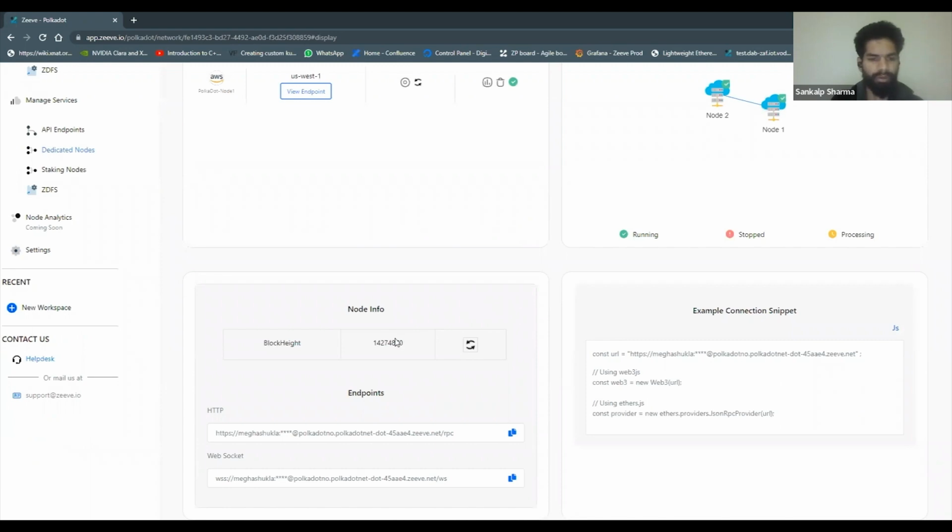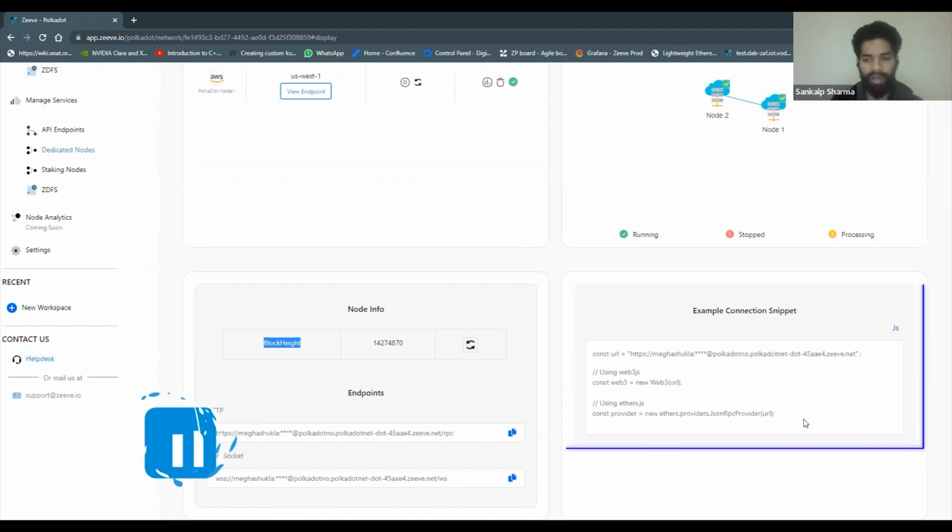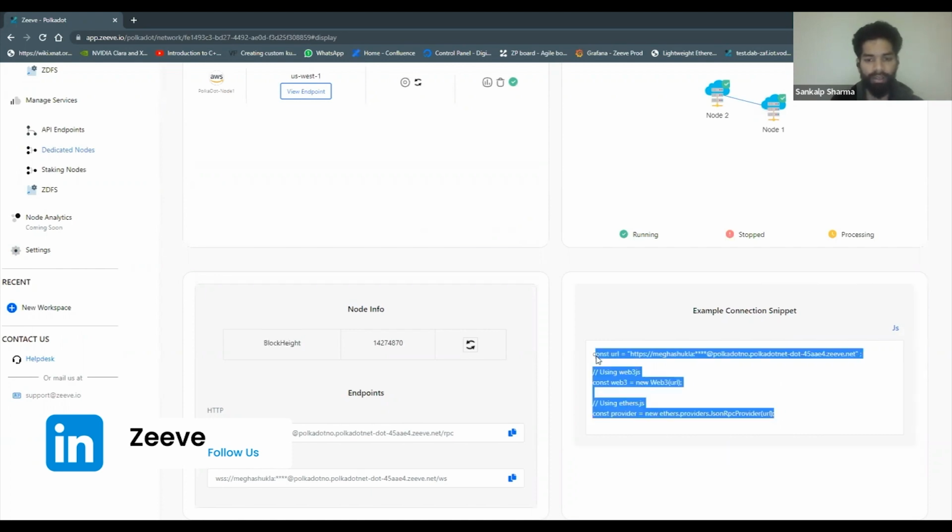Right off the bat, it shows a little bit of details like the current block height of my node, and the endpoints that I can use to connect to my nodes as well, and an example snippet for me to get started on my application side.